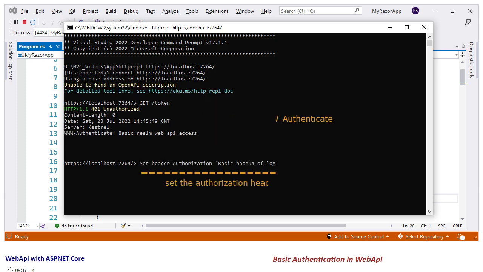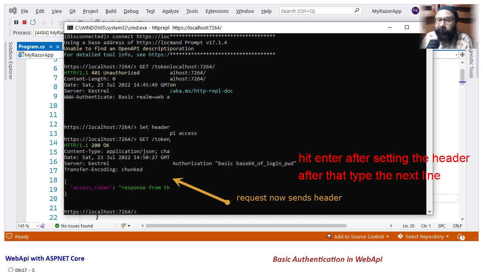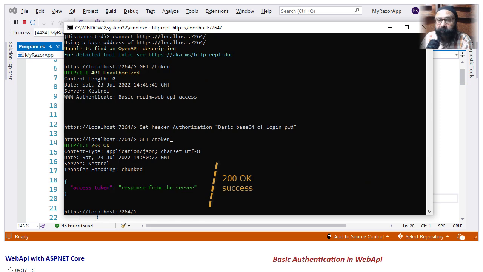We can send any string for the credentials because this is a tutorial. So right now, to set the header, type set header authorization basic followed by any string, which in a real project would be base64 of login and password. Hit the enter key. This will set the header and after that send a GET request, get/token. We verify that the server responds with 200 OK as expected.